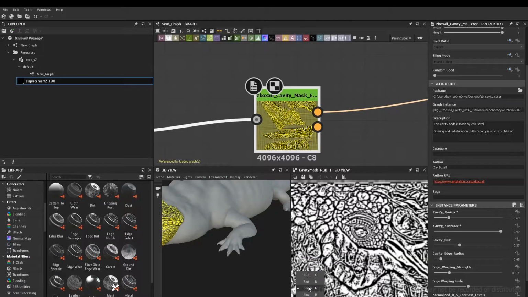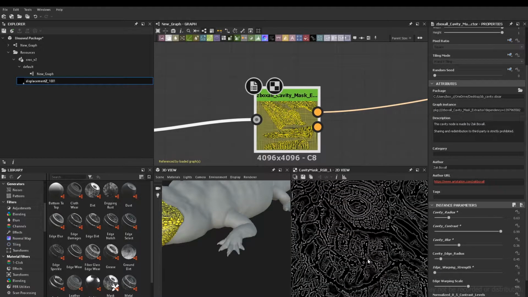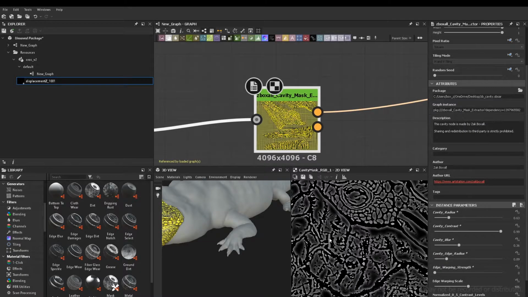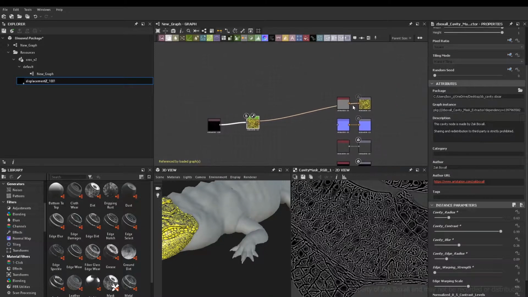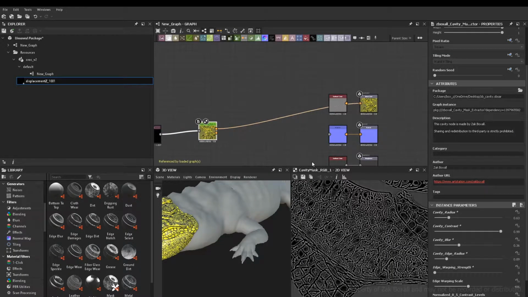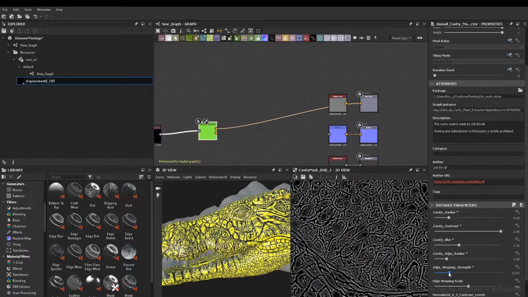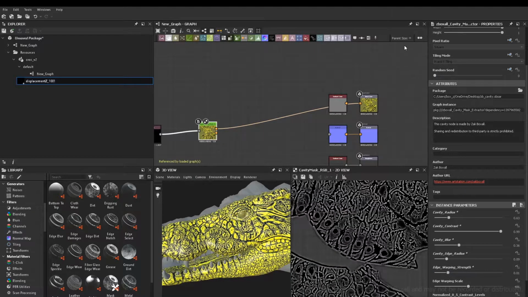Next is just a blurred version of the cavity map. I often find that I want a slightly blurred version of my cavity map to have a nice fall off to some of the masks that I can create. And then in the blue channel of this mask, I have the ability to isolate the edges of these islands. I want to be able to isolate the edges of the scales, and there's controls to be able to add breakup to the edges as well.